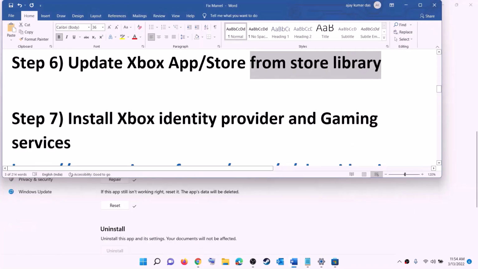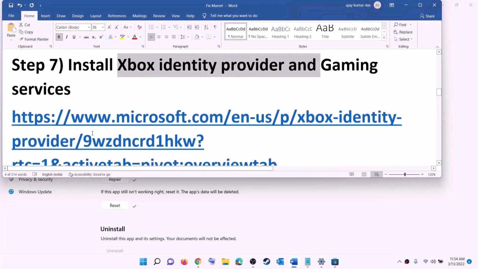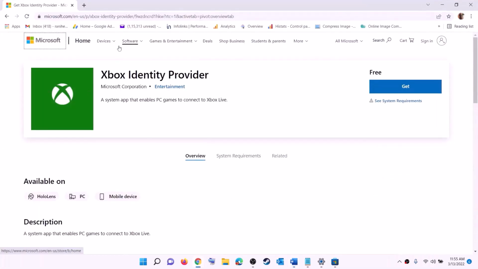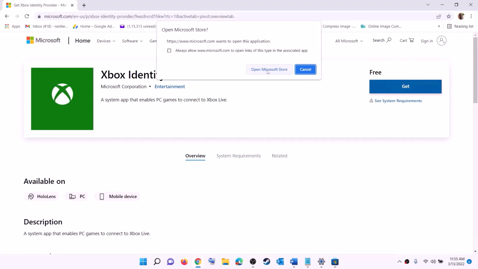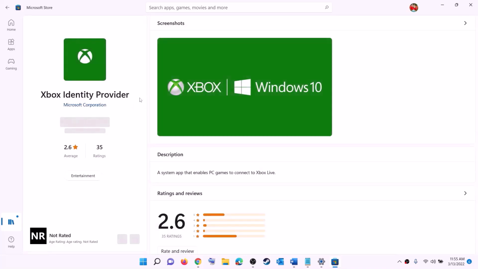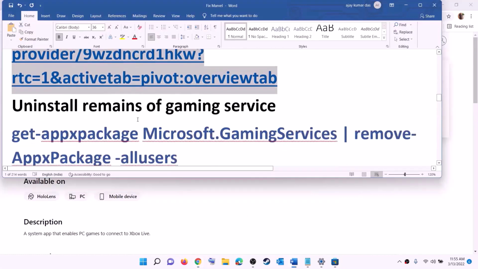Now the next step is to install Xbox Identity Provider and Gaming Services. So copy this link. The link is provided in the video description. Open this link in a browser. It will take you to Microsoft website. Here you can see Xbox Identity Provider. Click on get or install and it will prompt you to open Microsoft Store. So click on open Microsoft Store and over here you will find Xbox Identity Provider. Now if this is not installed, you will see the install option or get option. In my case, this is already installed, so there is no button over here. But in your case, if this is not installed, you will see install or get option. So install it. And after this, uninstall and reinstall gaming services.